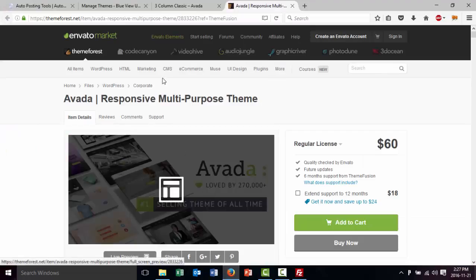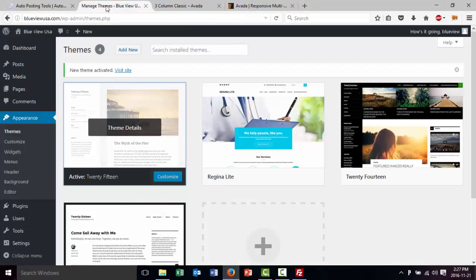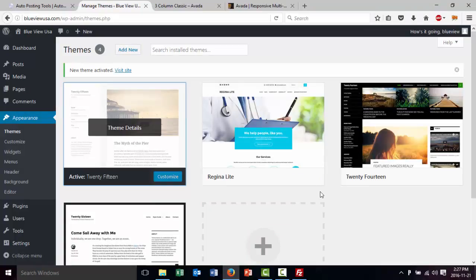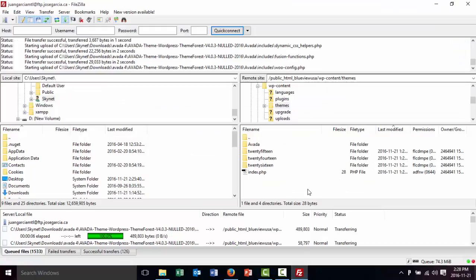So here we just come back to our themes. It's going to show up once I refresh the page, and the original light theme that I just added before will be removed because I removed it from the FTP.